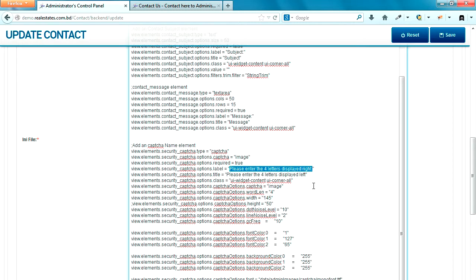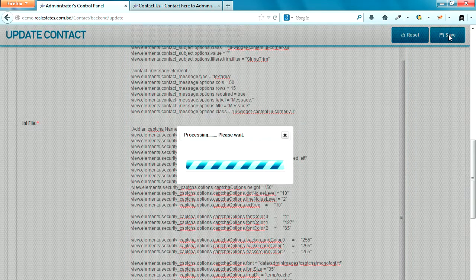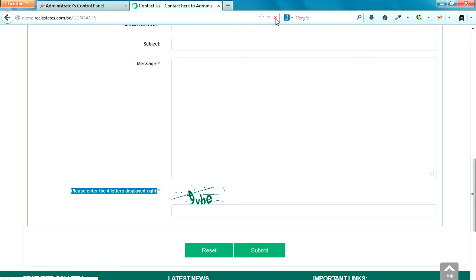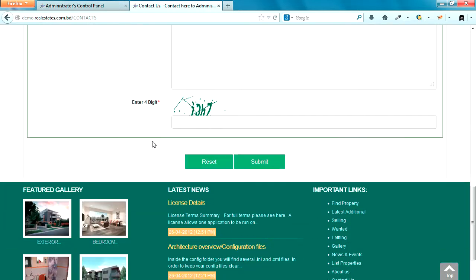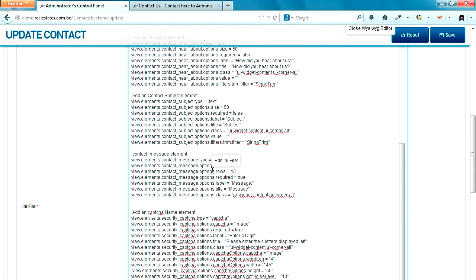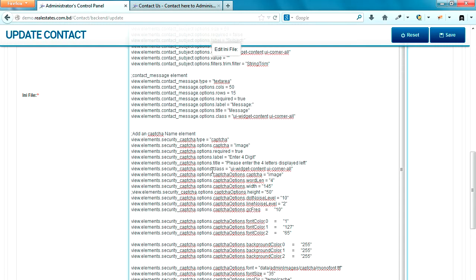You can make some little changes, and I want you to see how the change takes effect. In our INI file, I am just adding two more words, "enter 4 digit". That's it, and I remove everything else. Now I will go back to our contact us form, and I want the long text to go, and instead I am going to say "enter 4 digit". As you can see, the label has changed, and on every refresh it will generate a new CAPTCHA to make sure that no spamming effort is there.